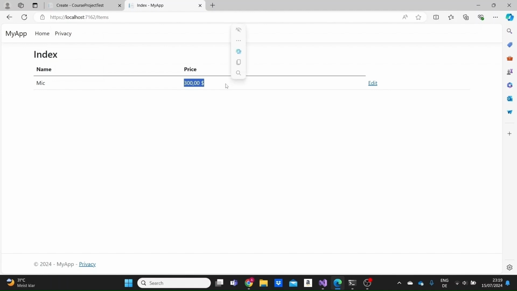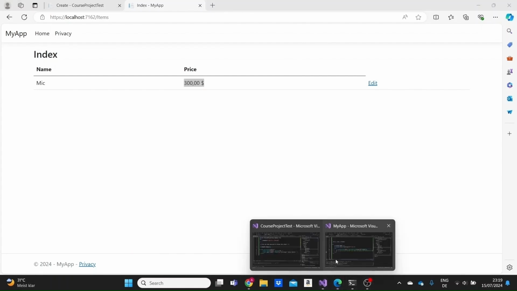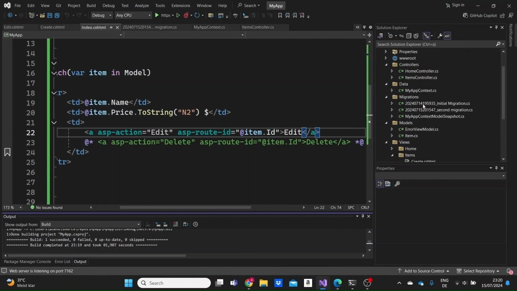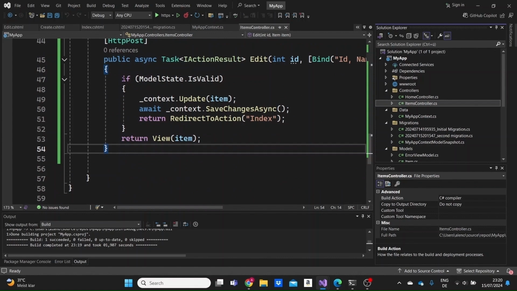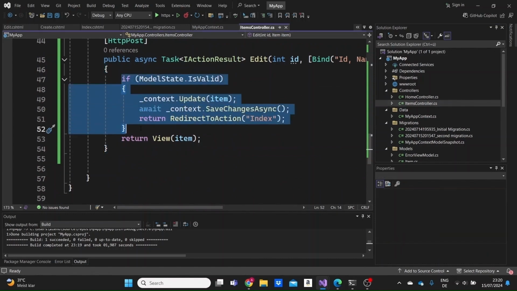The price is changed. So basically, when we submit the form, we call the HTTP post Edit action method. Then we basically check if the data submitted is correct. We update the database with that item that is inputted there. We save the changes and we redirect the user to the index page.